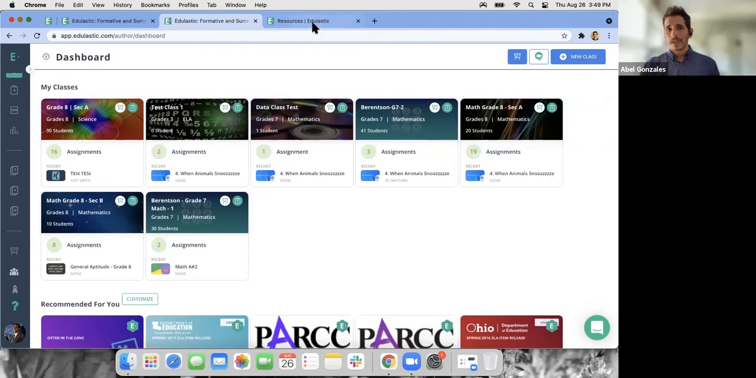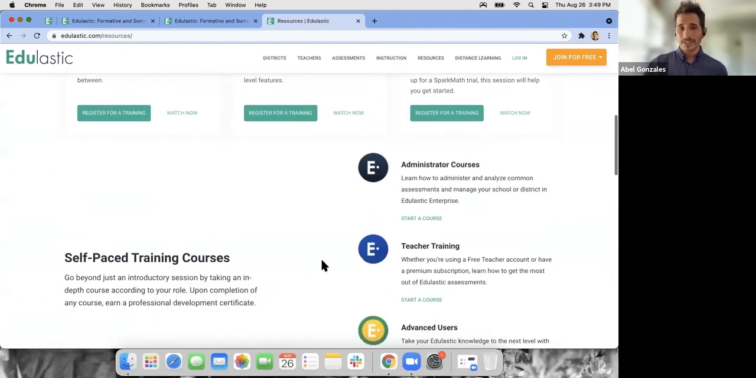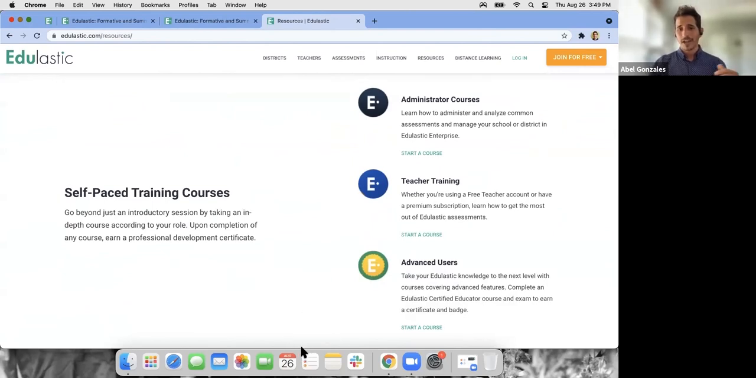Now, in addition to that, edulastic.com/resources. This is our teacher training hub. So I often like to use a couple of different examples. One, has anyone here ever bought an IKEA piece of furniture? You can use the chat box. And then also, has anyone ever bought an IKEA piece of furniture and tried to build it without the instructions? Anybody? I 100% have, and it has not gone right. So that self-paced training course, these are your instructions. This is like that Edulastic owner manual that's going to help set you up for success.